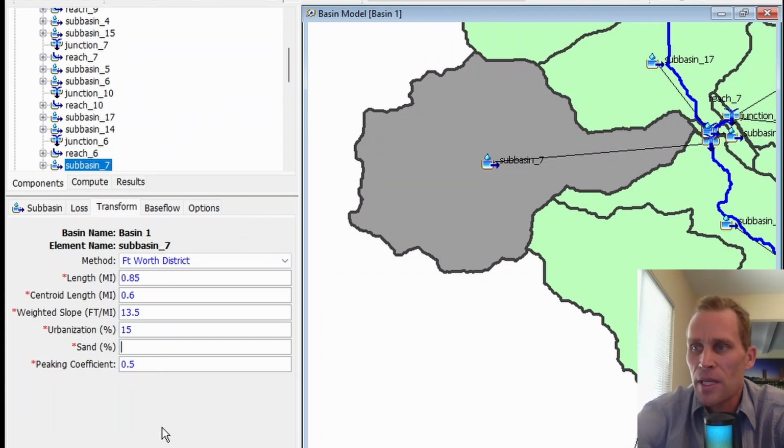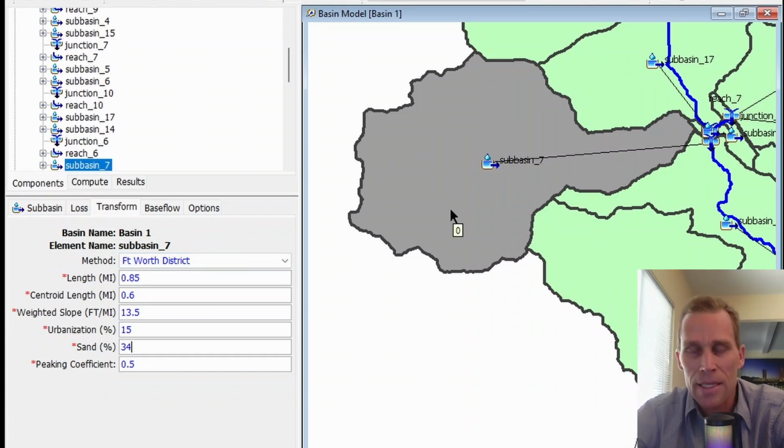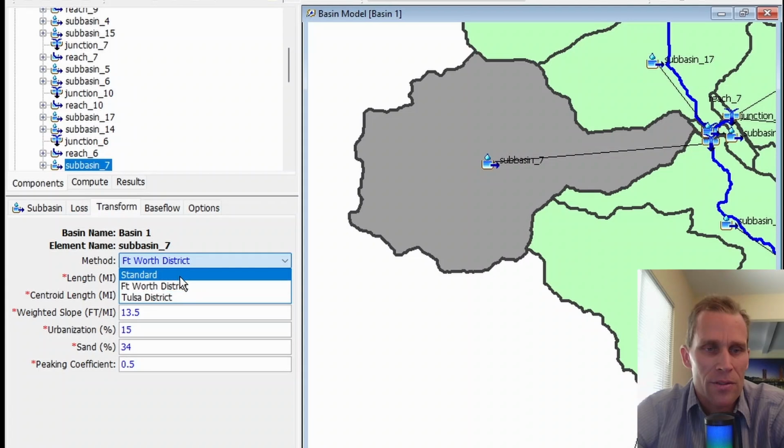Percent sand represents the percentage of the area of the subbasin here that is sand or has high sandy type infiltration rates, as opposed to something that is impervious like a pavement or something that is just low infiltration rates like a clay type soil. And then the peaking coefficient, we saw that before from the standard method.